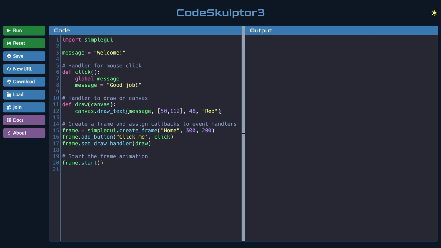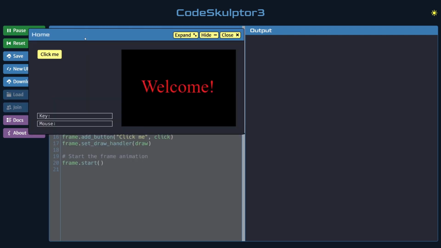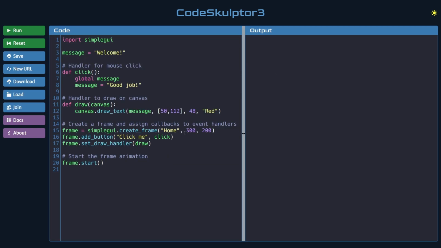So the first thing we do in the program is create a frame, and that is this frame here. It has the name on it and the width and the height. Then we add a button to the frame called click me. So the text here is what will be written on the button, and this is the name of the function that will run when you click the button, this one here. So if you called your function click button, you would have to write click button there.